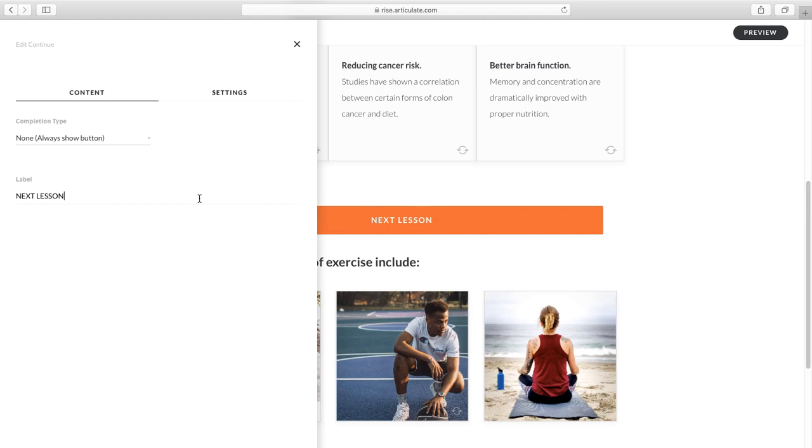Let's talk about the completion types. The default setting is to always show the button. That means learners only need to click the Continue button to continue moving through the lesson. But in this case, I want learners to interact with each of the flashcards before they can continue. So I'll use the second completion type, Complete block, directly above.